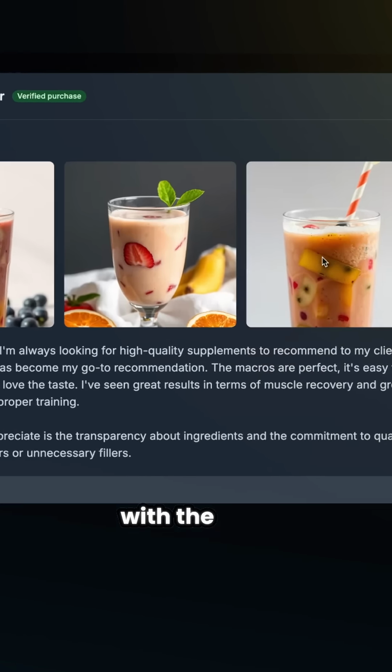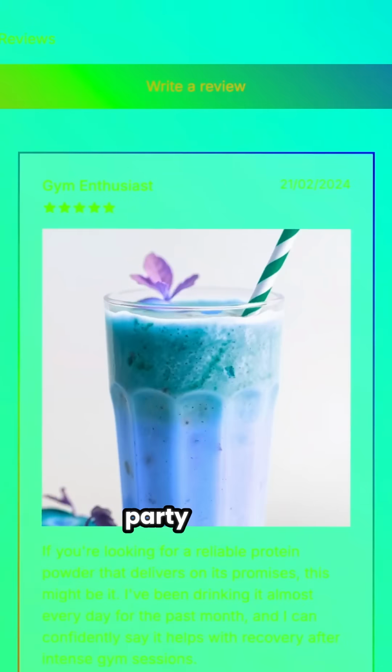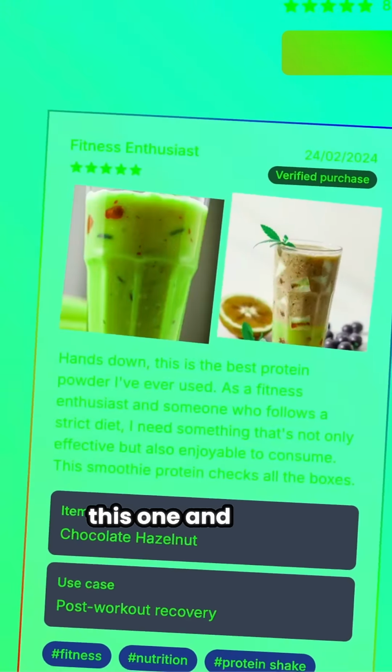At this point, I was pretty happy with the app, so I decided to add something fun, party mode. I told Cursor to go crazy with this one and crank it up to 15.